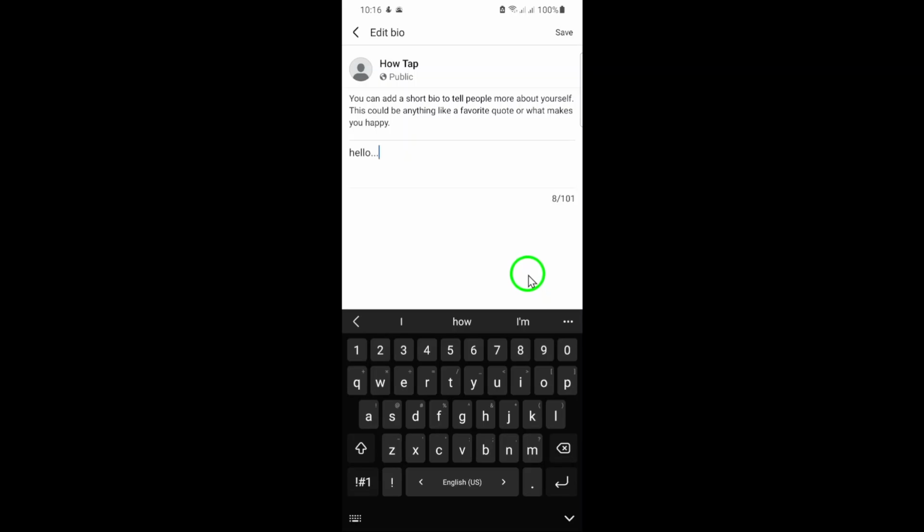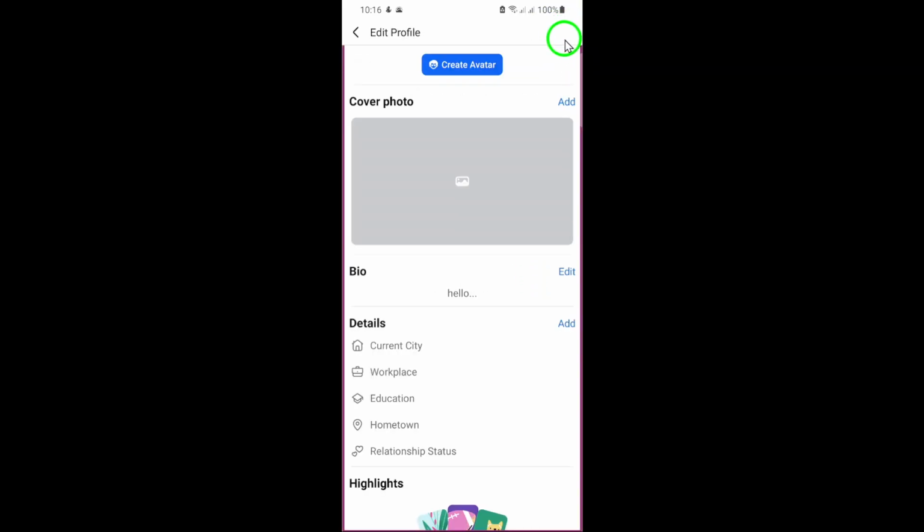Once you're satisfied with what you've written, tap on Save. Your new bio will now appear on your profile for everyone to see.